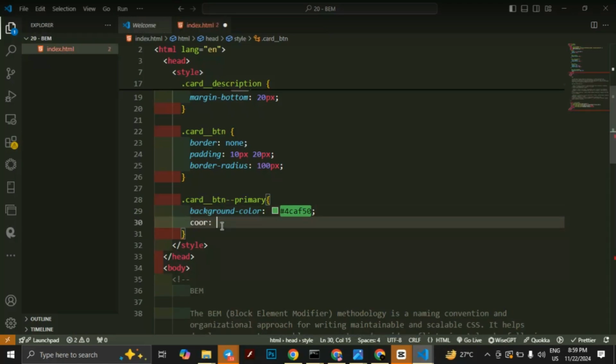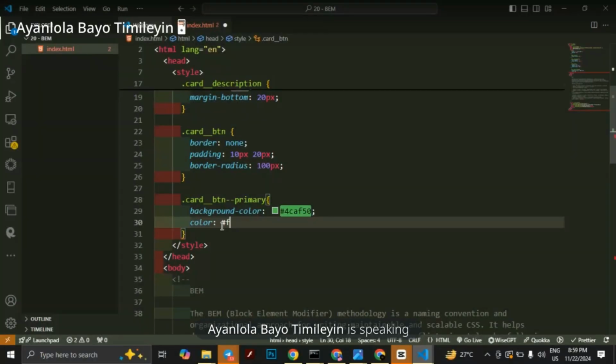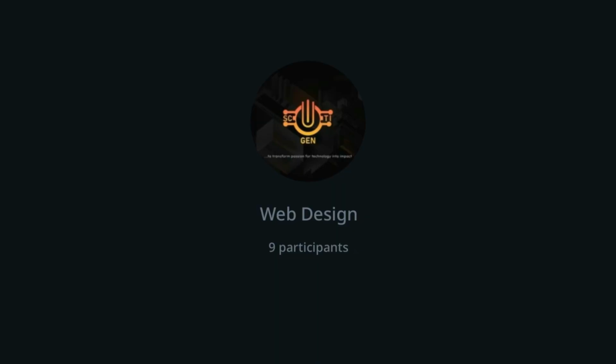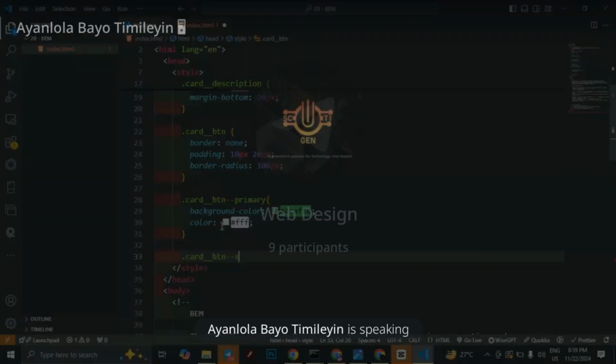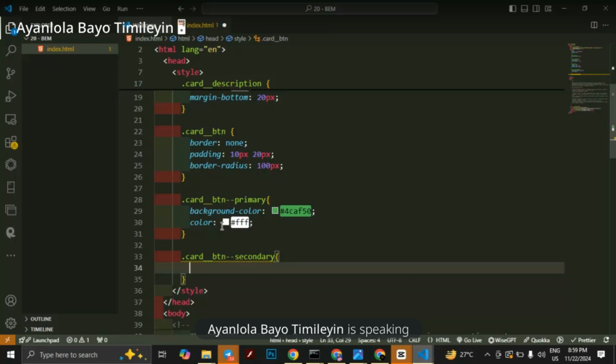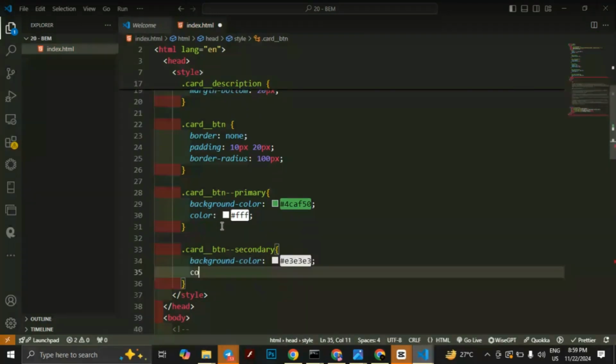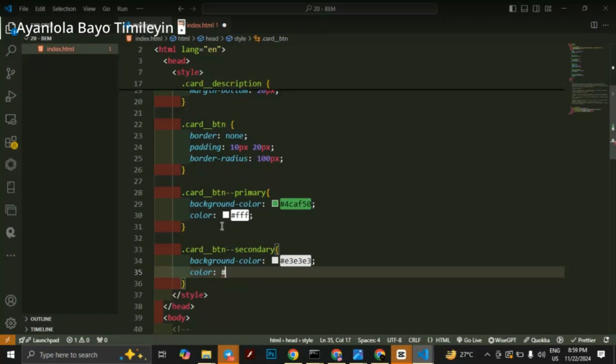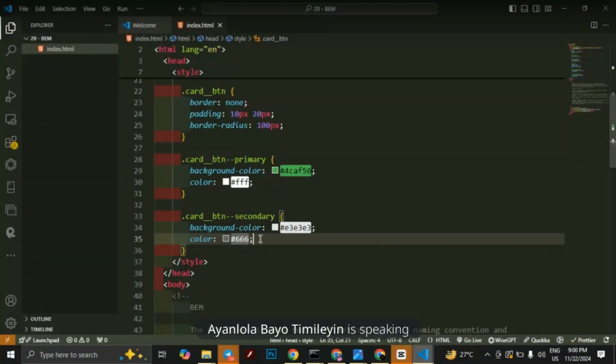Color white. And then for the secondary modifier, the background color there is this hexadecimal code E3, and then the same color as our paragraph, 666. Alright, 666. So I'm going to get this and place it on the primary.